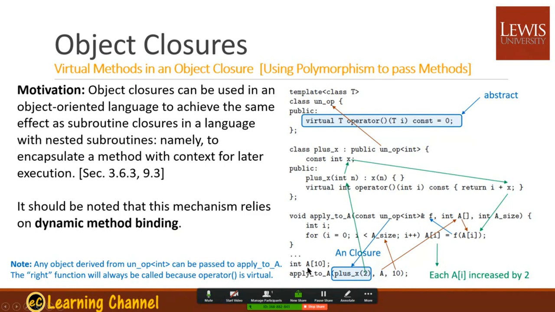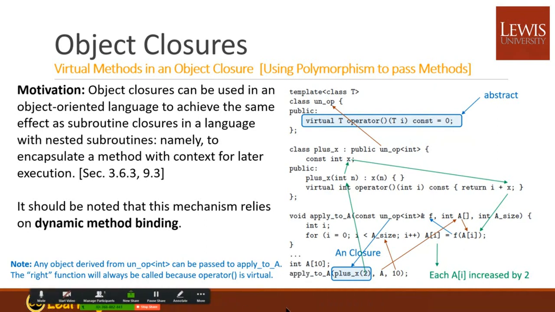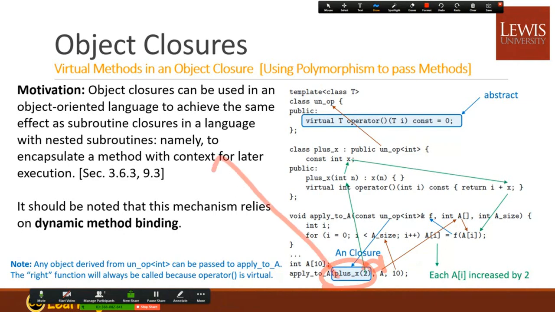We have this integer type array A, and we apply this plus x2 function to A. Instead of plus 2, we could have a function that multiplies x by 2. You pass different operators to the apply to A function to apply different functions over the array.